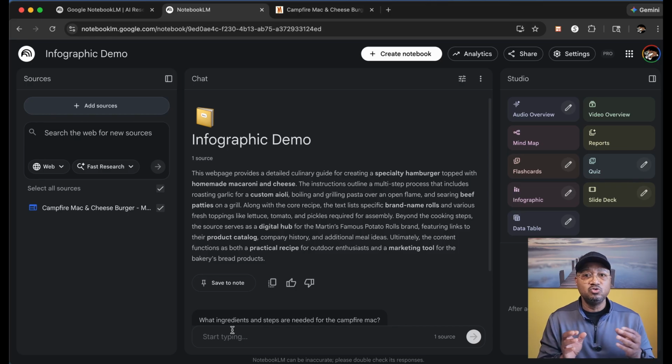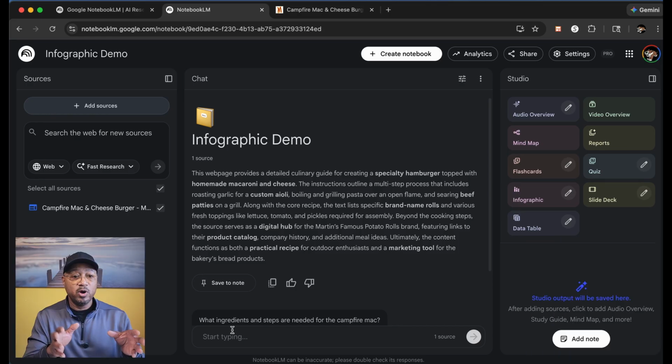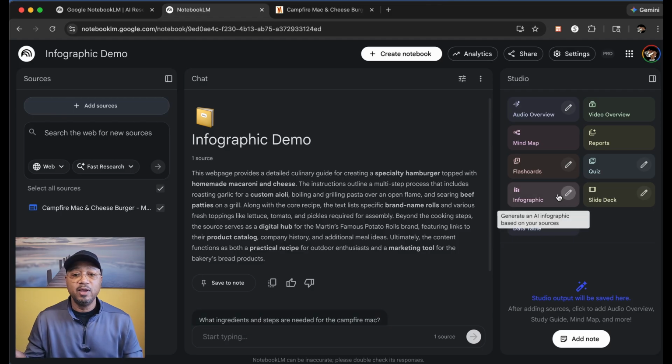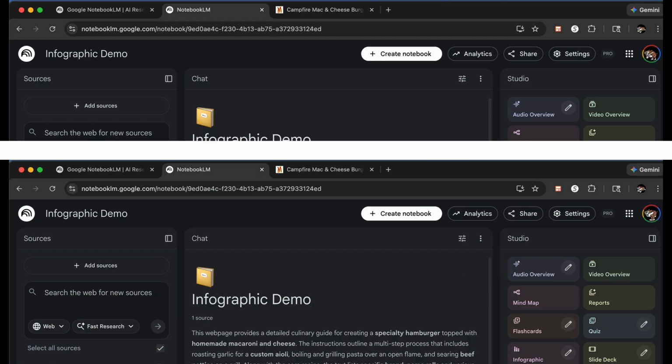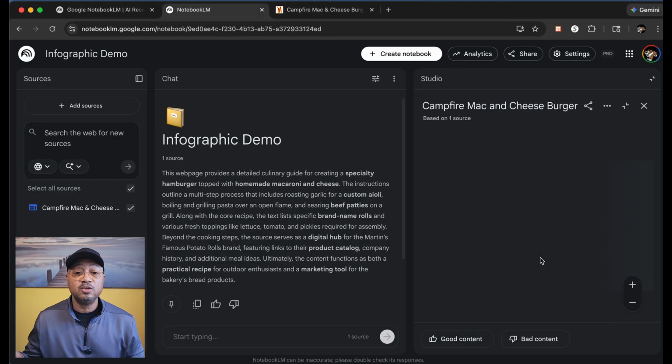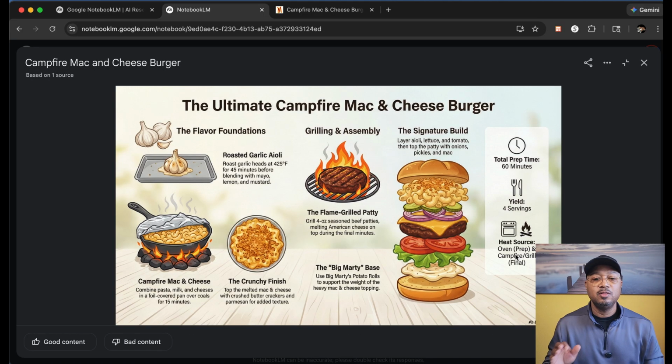Now, I told you there's actually two ways that you can make an infographic. One, you can put your source in and then automatically just click the infographic button and let's see what you get. Okay, now it's finished. Let's take a look and see what kind of infographic we got. And that's actually pretty good. It's an infographic of all the instructions, and this is not bad. It's really not bad at all. But that's not what I wanted.